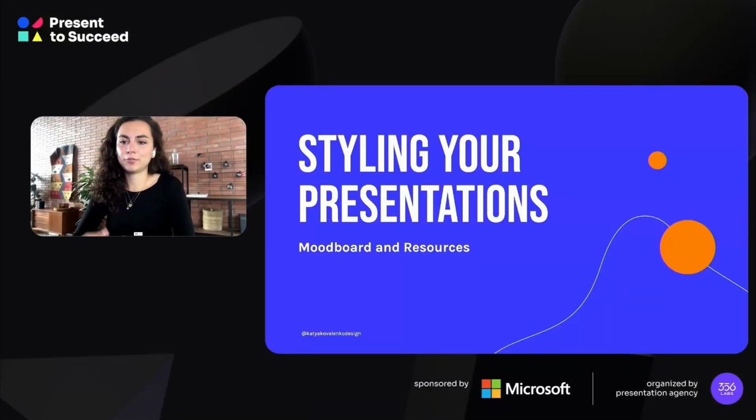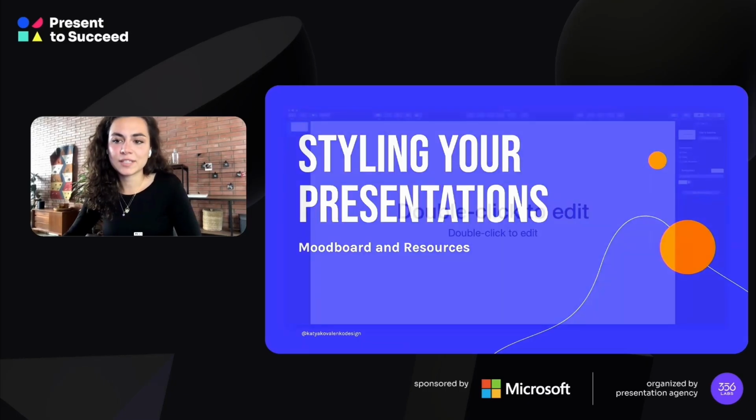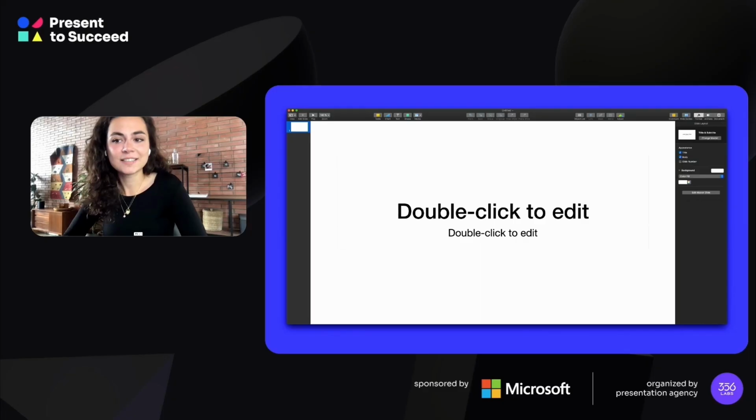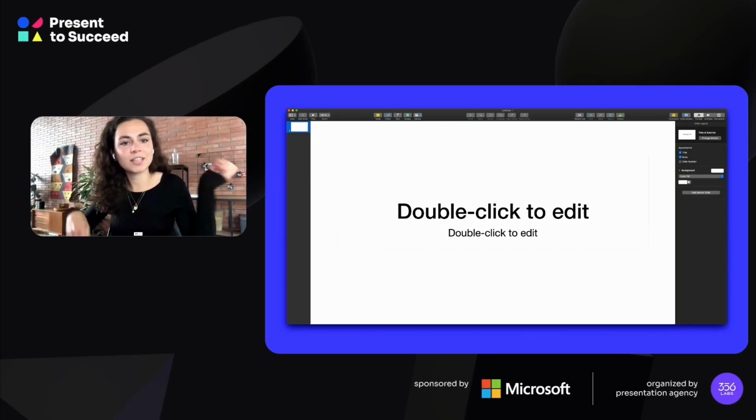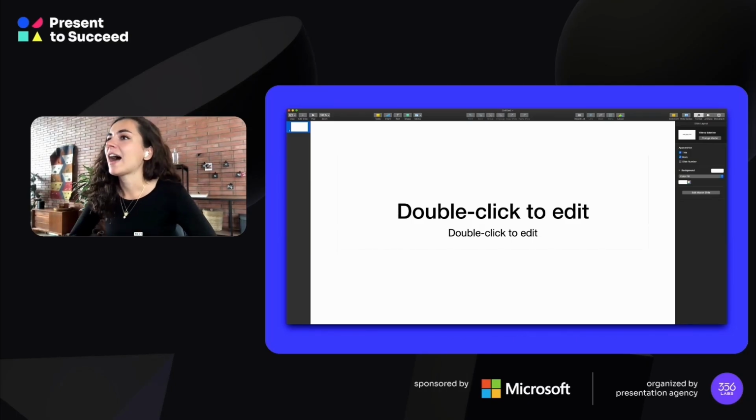I always say that at least 80% of the process of designing a presentation has to be, or ideally should be, done before you even open the presentation software. So basically before you see this empty slide, which we all fear, I think, because you jump in there and you have no idea what to do, and you start improvising and throwing things in there.